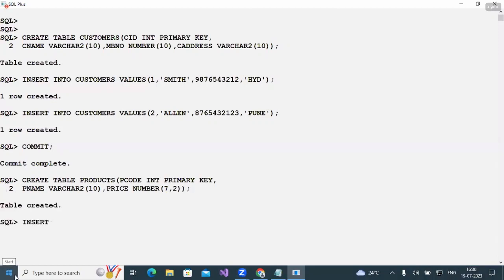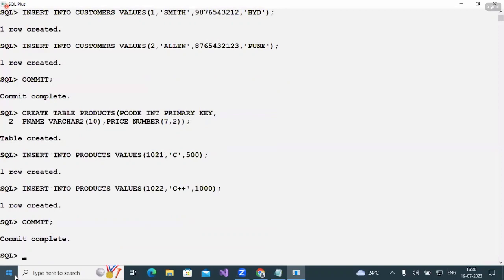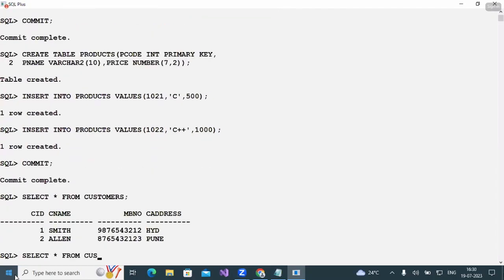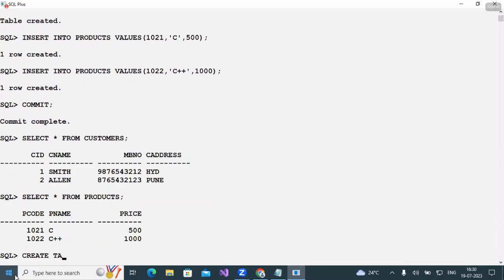After that, we need to insert a few products into this products table. Product code 1021, and the product cost is 500. Okay, this is one product. Suppose 1022, the product was C++, and the cost is 1000. And I just commit now. So these are the two tables we designed: one is the customers table, and one more is the products table. Then we need to create your child table.